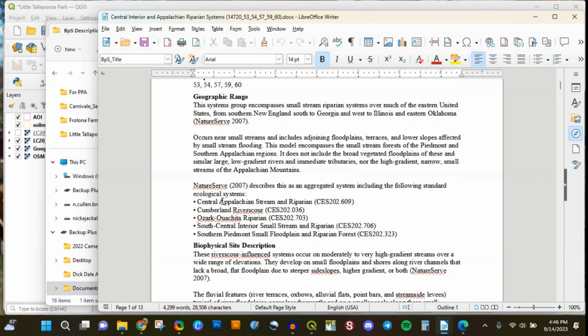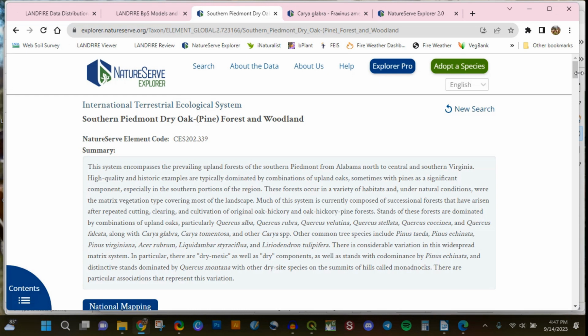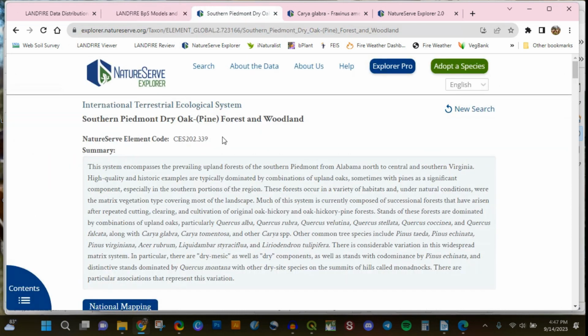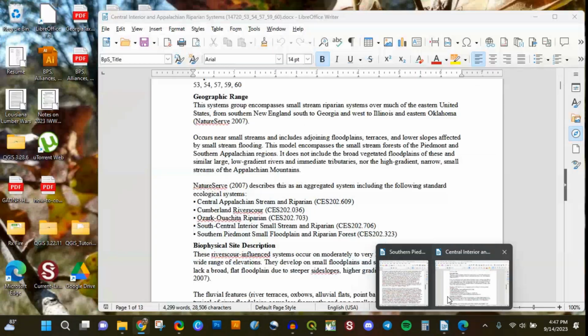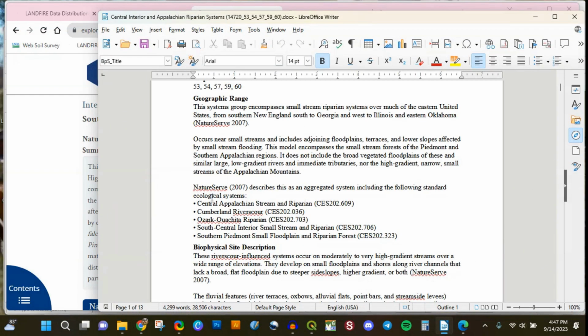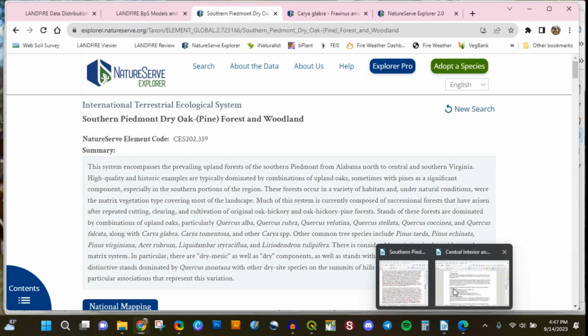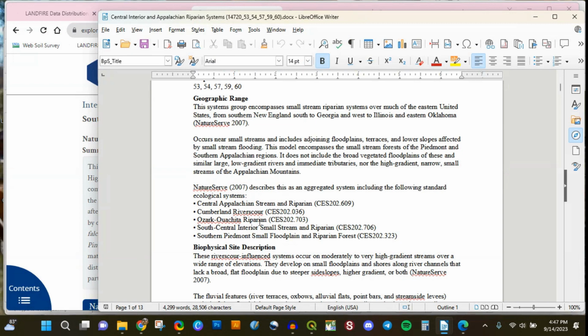So sometimes if you can't find your ecosystem in NatureServe, if the name is not bringing up any search results, check your biophysical settings and see if it's an aggregate. Or play around with the name. There's going to be a description in there. You might have to dig a little bit.